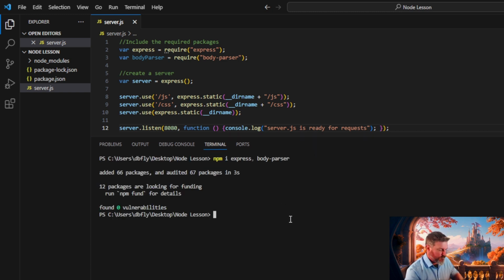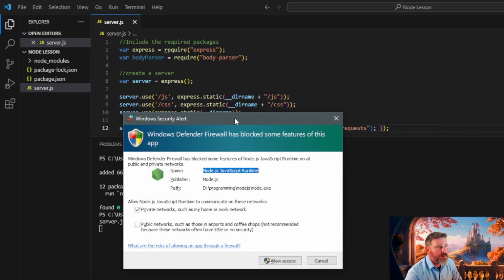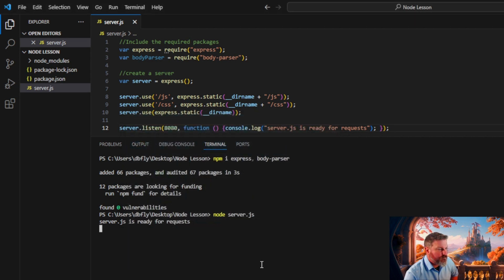All right, so if we save everything, and if we've done it right, go back into our terminal and just say node server.js. And, oh, I got a pop-up. So the first time you're ever using this, you may need to say, hey, allow access to this application. Node.js is trying to access your firewall and reach out, blah, blah, blah. Just allow access, so it'll work. And you can see here that our message popped up. The server is ready for request, so it's working and it's listening.